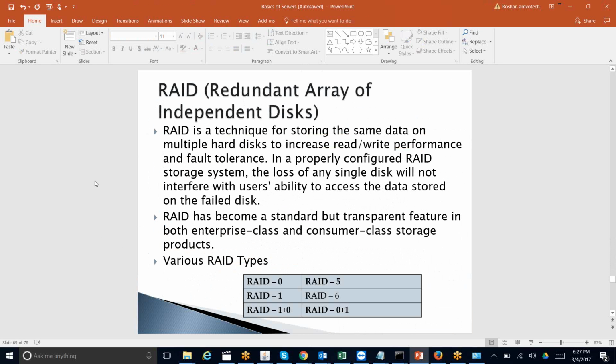It all depends upon how important it is. So there are different types of RAIDs: RAID 0, RAID 5, RAID 1, RAID 6, RAID 10, RAID 01. As you go along, RAID 0 is less expensive, RAID 1 is a little expensive, RAID 5 is more expensive than RAID 1, RAID 6 more expensive than RAID 5, RAID 10 more expensive than RAID 6, and RAID 01 is the same expense as RAID 10.